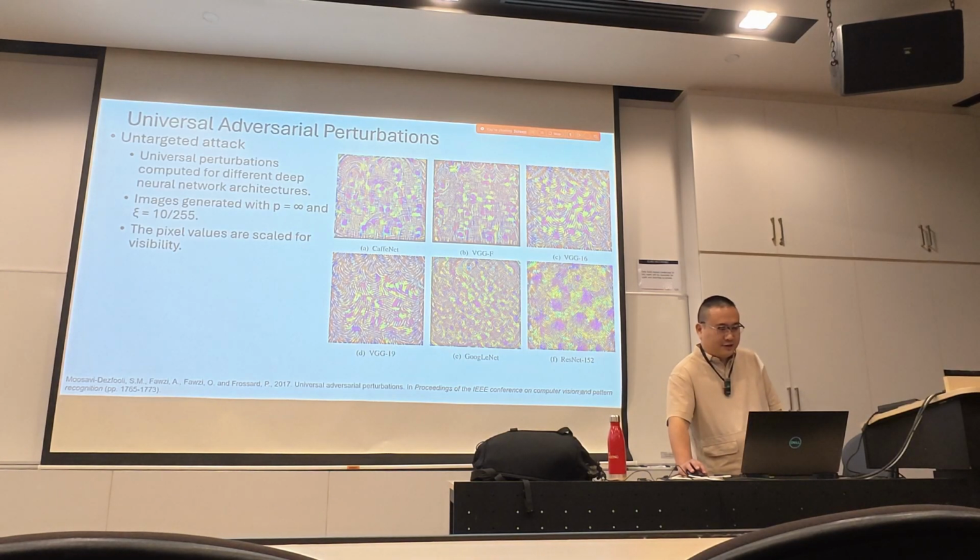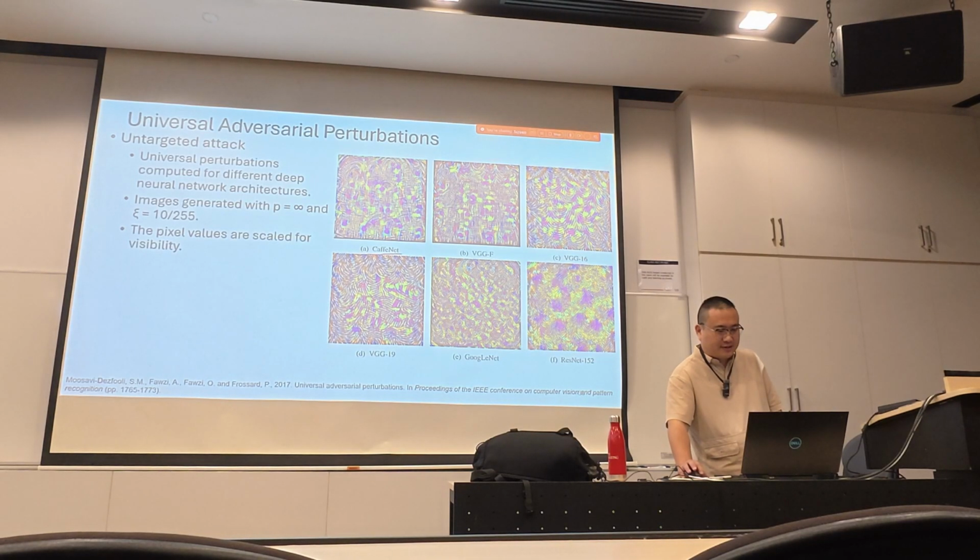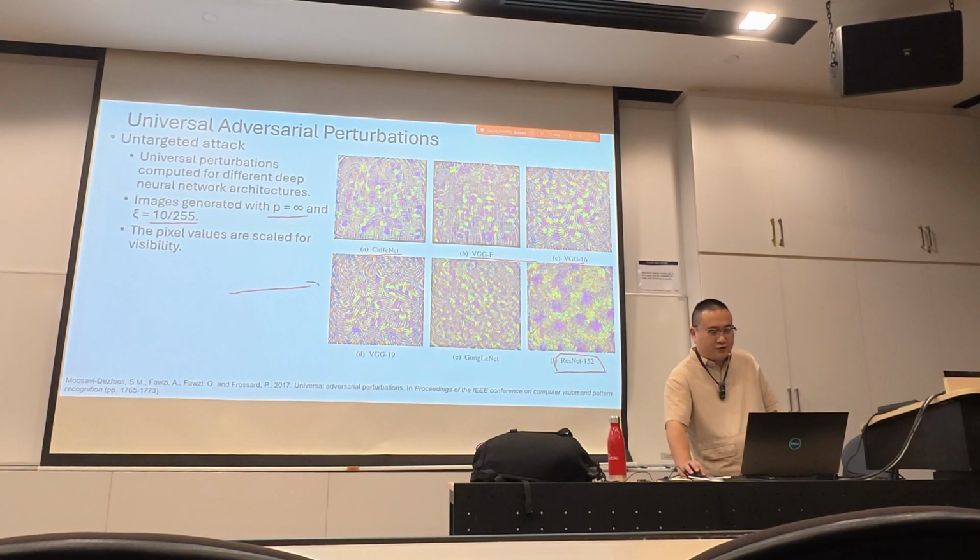So let's see the empirical results. Here we generate UAPs against different deep learning architectures. We consider CaffeNet, VGG. Actually, in this subject you will use VGG a lot for assignments and labs. And also ResNet, you will also use it. And here we constrain the perturbations in terms of L infinity, with a small constant value. And we can notice that for different architectures, the structure of the UAP actually is quite different. So this is an interesting observation.